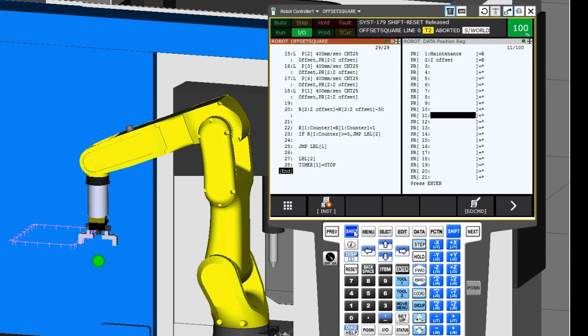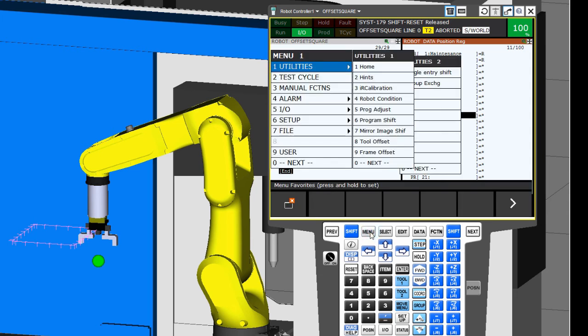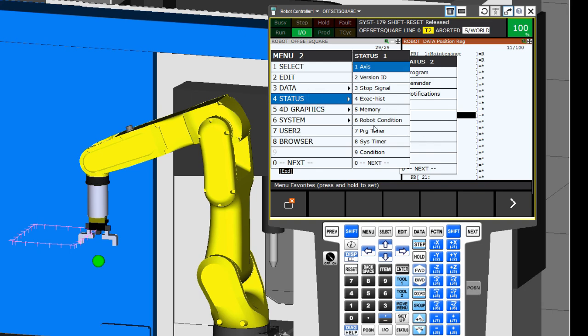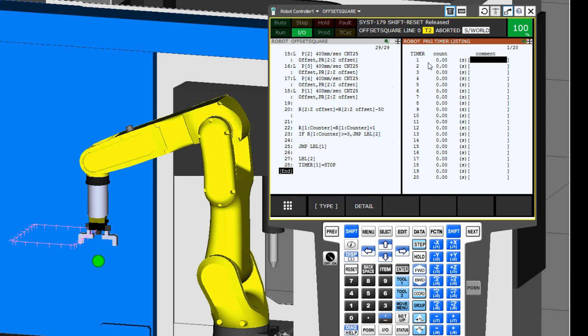Okay, so when we access the timer, going over here to my next screen, I'm going to select menu, go to the next page, and then from status, we have this program timer or system timer. These are program timers, so I'm going to select that. And now we can see where the timer value is stored. So at the end of the program, when it stops, it'll write the timer value here. That way I can keep that timer information until I decide to execute the program again, at which point it'll reset it before starting the timer.